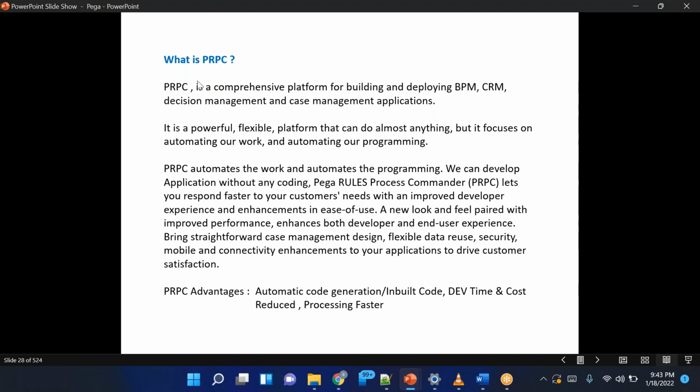Basically, this PRPC is a comprehensive platform. I mean, it is a platform to develop Pega applications. It is a powerful and flexible platform that can do almost anything. Mainly it focuses on automating our work. Automating our work means automating programming: we just develop using the features provided by Pega, but at the backend it is converting it into Java. So it is used for automating our work and our programming.